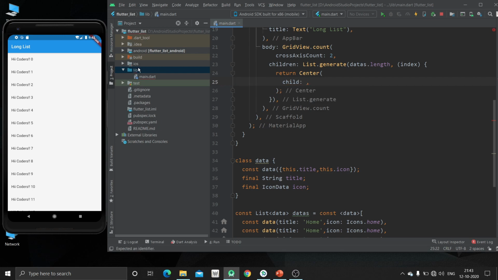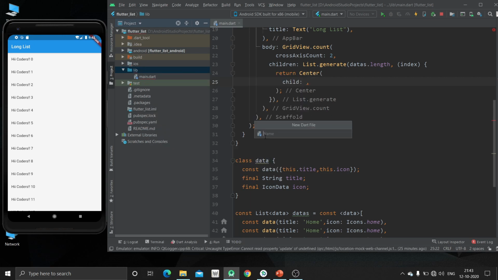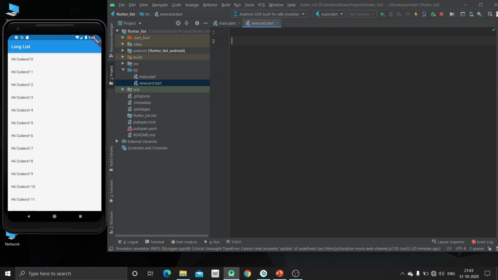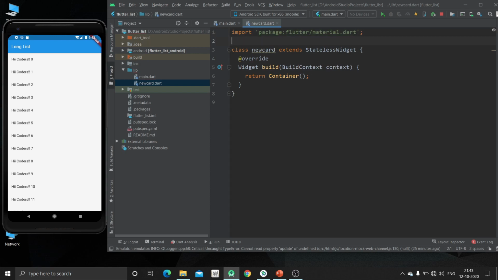Now what we are going to do, we are going to create one new Dart file. For that, just left click on this lib folder. Now you just go inside the new and create one new Dart file. Now we are going to create one card. So new card. This will create one Dart file for you, and we are going to create one stateless widget that will be new card. Now for this we have to import the material.dart package. Now here we are going to create one card.